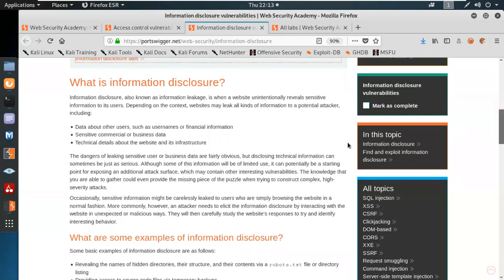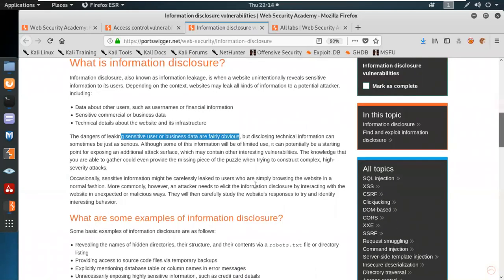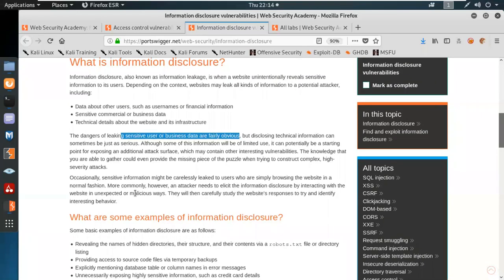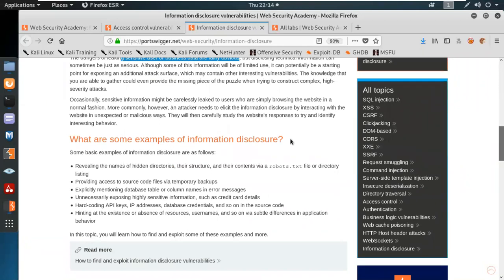For example, the danger of leaking sensitive user and business data is fairly obvious. And if you check for vulnerabilities in real life scenarios, on HackerOne or Bugcrowd, you will see lots of people getting $500 to $700 bounties. The major part over here is to understand how the attack scenario works. And the most important thing: what are some examples of information disclosure?